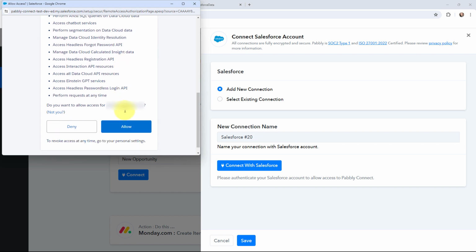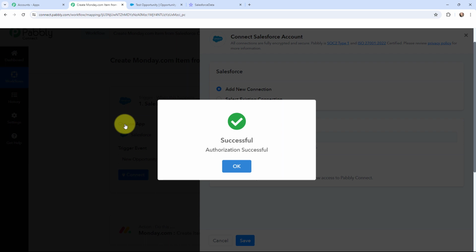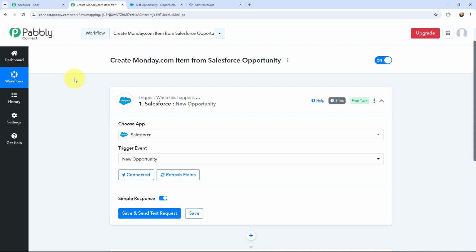And over here, I'm going to click on allow access because this is a secure access. So over here, you can see that Salesforce and Pabbly Connect is successfully connected. Our trigger application is a polling based application. As this is a polling based application, this trigger will check for new data every 3 hours and send it to Pabbly Connect.